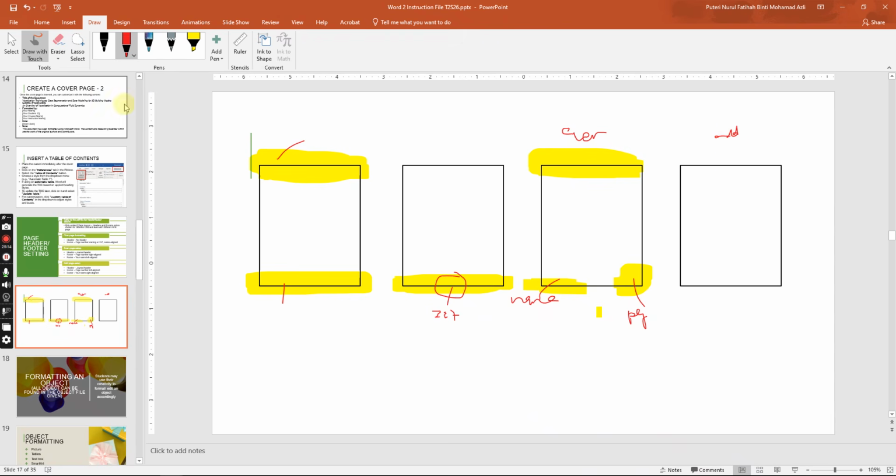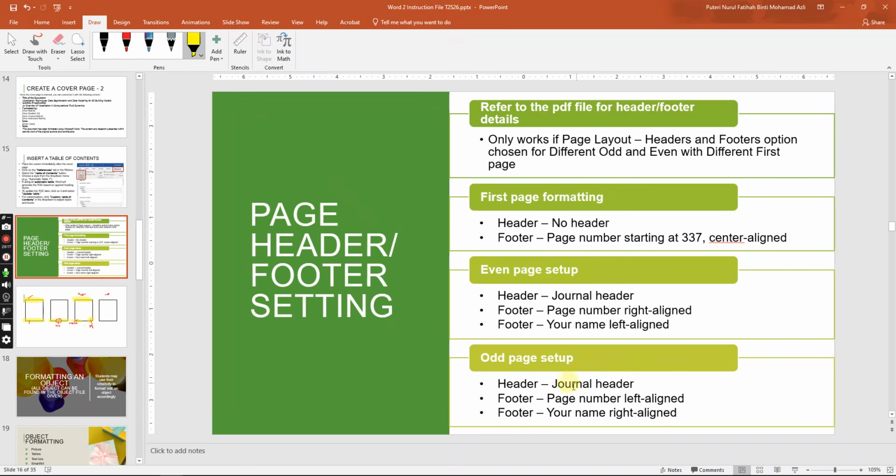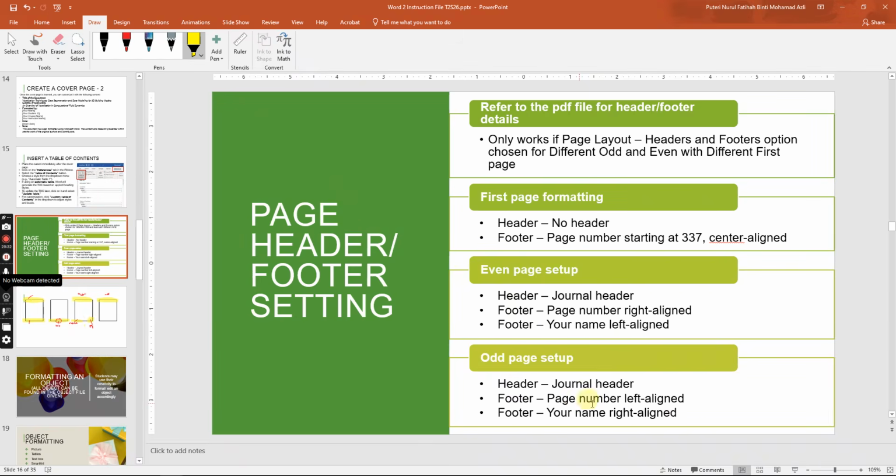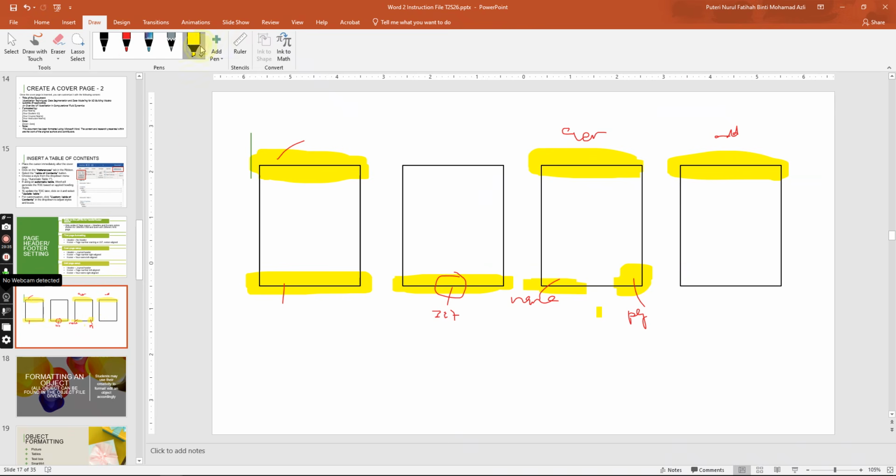For odd, you go back to the instruction. For odd, the header should be the journal header, similar to even just now. So this is similar, we put the journal header. And then for the footer, the page number should be left aligned. So at the left side, we should put the page number here. This is for odd. Later on, you can see which one is odd, which one is even. And at the right side, you should put your name, right aligned. So this is how you do it.